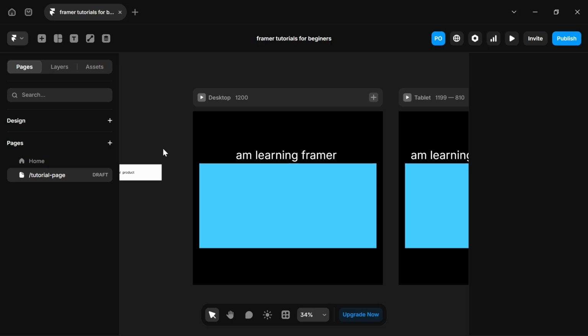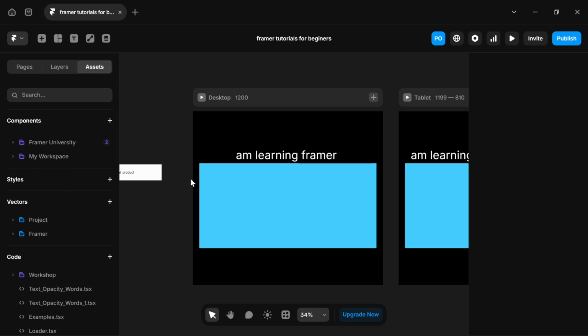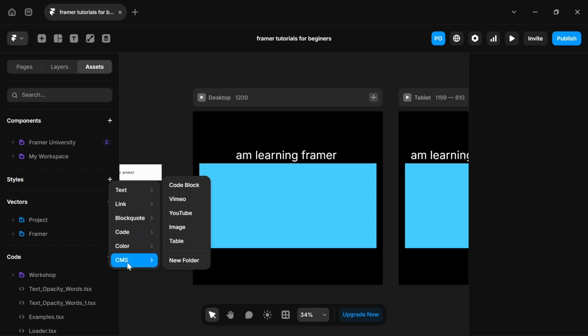The first thing I like doing before drafting out any frame to create a website is to bring out my styles. Styles in Figma are more like a design system that will help increase efficiency when designing. Going over to assets, you will see styles at the bottom here. By clicking this, these are all the different types of style variants we can apply in Figma. We can apply variant styles on text, links, block quotes, code override, color, and CMS. But in this case, we'll be dealing with two types of styles, which are just text and color styles.